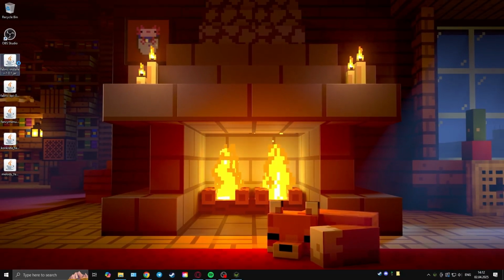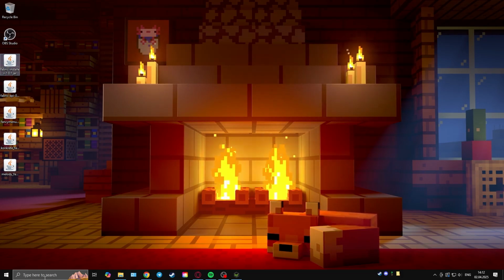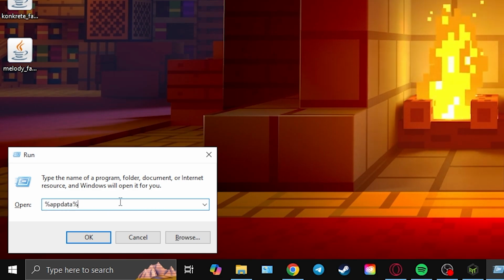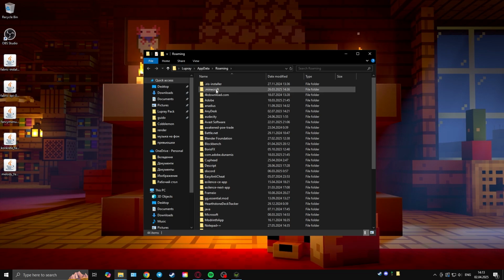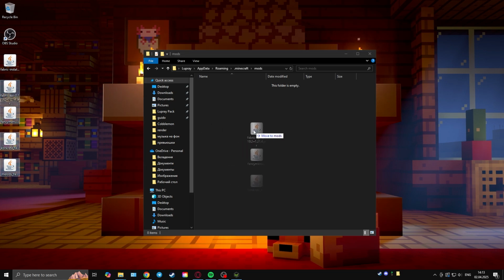Now open the Fabric file. Here we select the required version and click Install. Then we press the key combination Win plus R and write %appdata% in the window that opens. Look for the Minecraft folder and then we look for the mods folder. And here we transfer the previously downloaded files.